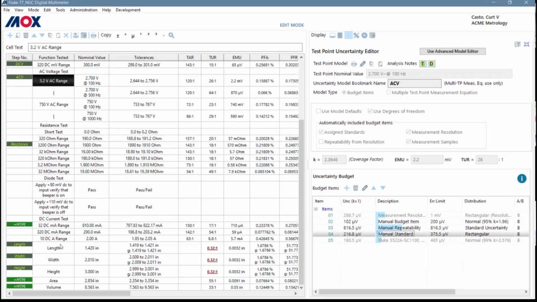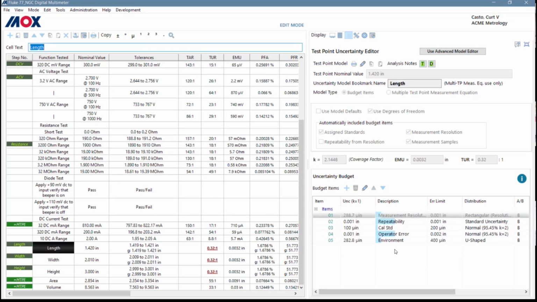Another thing that you can have are what are called multiple test point equations. What these are about is, here we have three test points: one for length, one for width, and one for height. Each one of those has its own uncertainty budget, and its own specifications and tolerance and all of that. So they have their own TURs, EMUs, all that stuff.